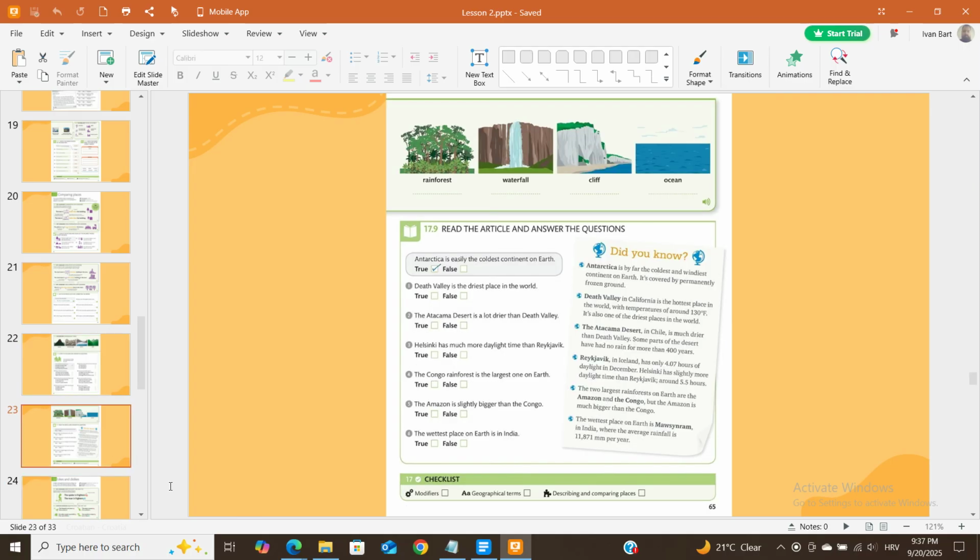Antarctica is easily the coldest continent on Earth. True, false? Death Valley is the driest place in the world. True, false? The Atacama Desert is a lot drier than Death Valley. True, false? Helsinki has much more daylight time than Reykjavik. True, false? The Congo rainforest is the largest one on Earth. True, false? The Amazon is slightly bigger than the Congo. True, false? The wettest place on Earth is in India. True, false? Did you know?